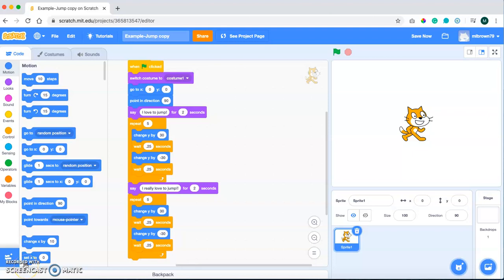Hello, today I'm going to demonstrate how to create and set variables in Scratch. A variable is simply a container for information that can be referenced and manipulated by a computer program.